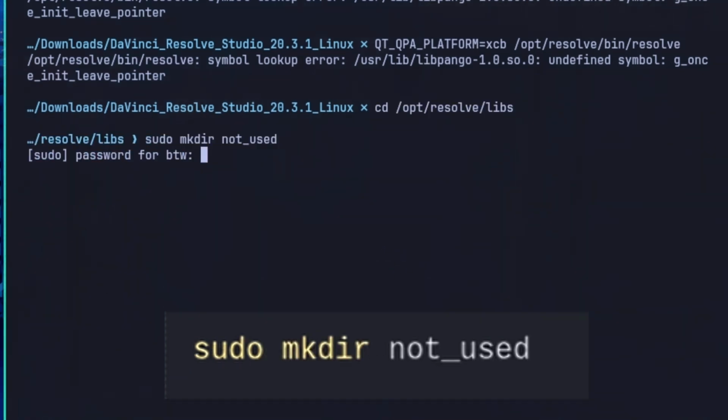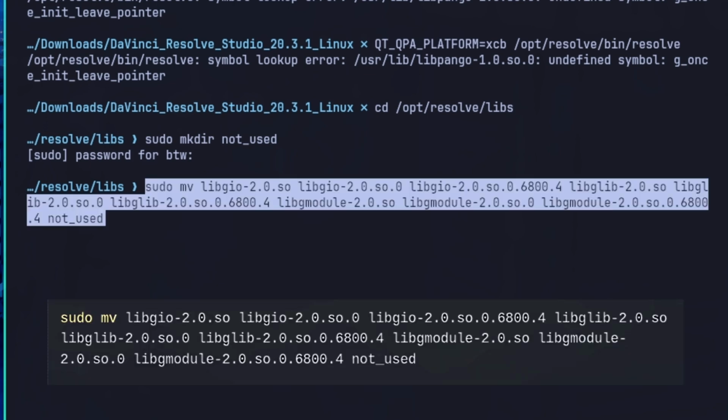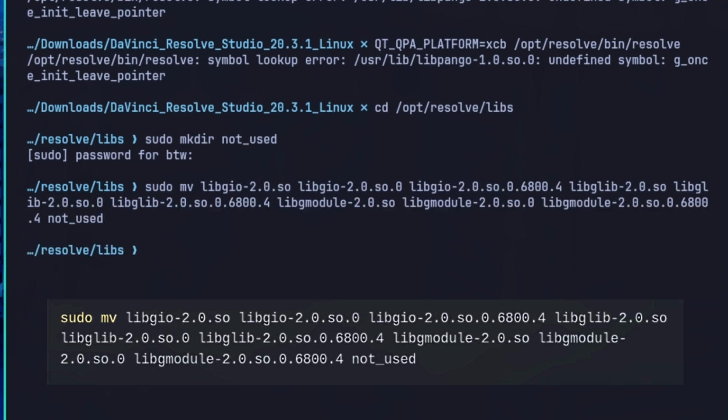Now we need to make a folder using this command. This will create a folder named not used. Then we are going to move all the packages that DaVinci Resolve doesn't need to this folder. So to do that, type this command. We are moving these because Resolve doesn't need those, and also because of these packages Resolve can't be launched.